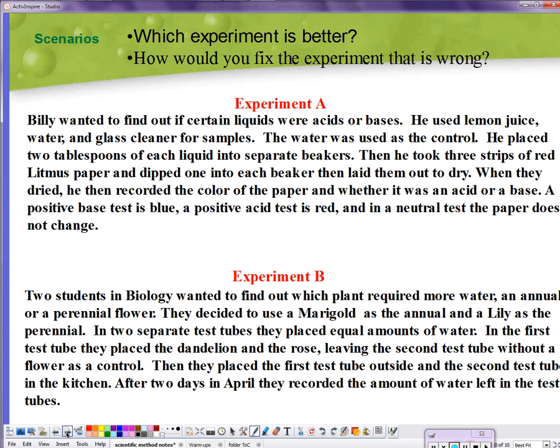For how you would fix the experiment that's wrong, you can tell me very plainly and simply, I would change this. If you put a lot more detail into it, I would change this because of this and this. If you put a lot of detail into it, then I will give you a lot of points. If you don't put a lot of detail into it, then I'm not going to give you a lot of points. These notes in total are worth 30 points, and I'll give away 10 extra credit points for how well you answer this second question on the board.